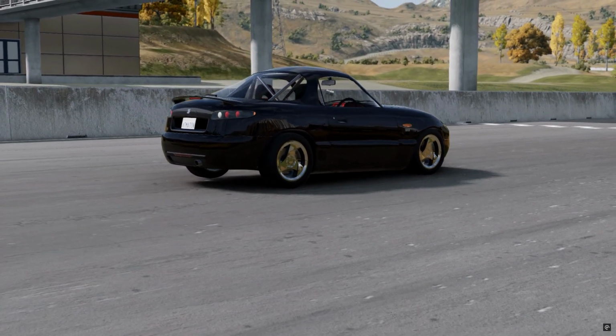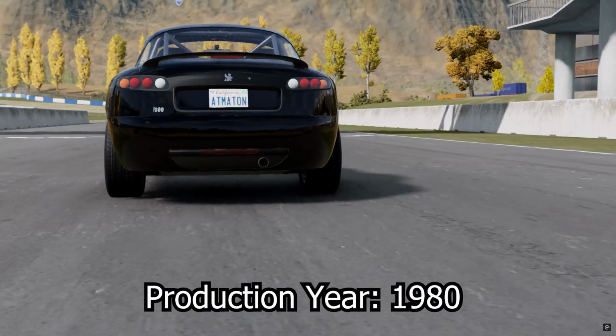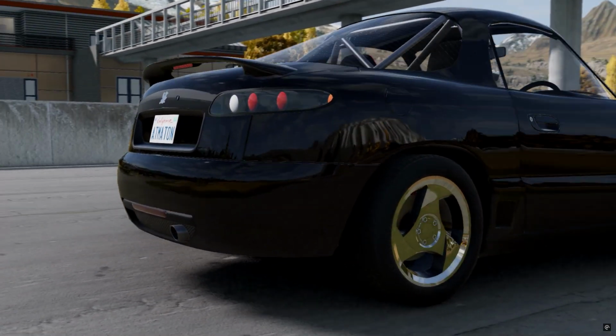Alright, so the first tool, as always, is of course the production year. The production year will be of course 1980, exactly 1980, no more, no less than that.